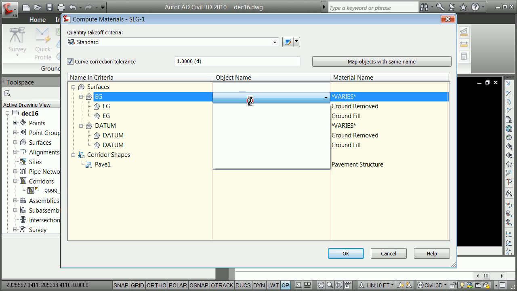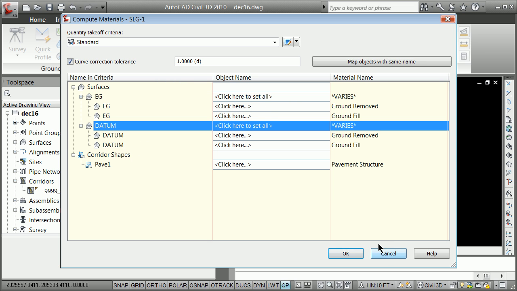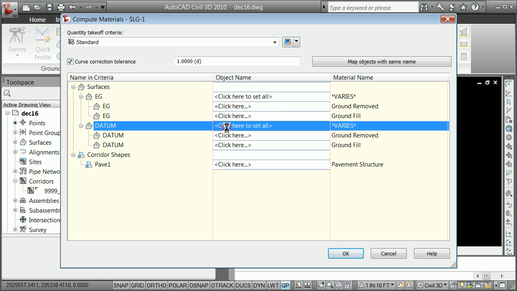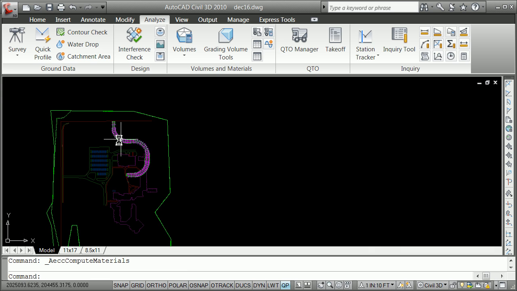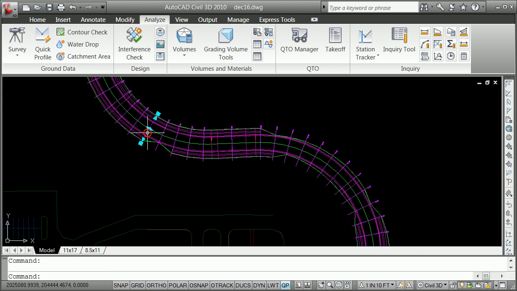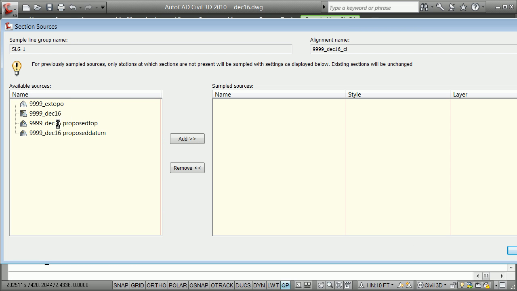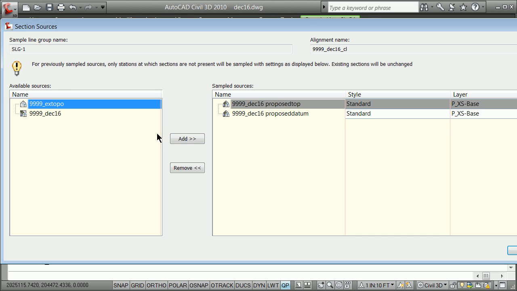and you want to tell it the existing grade. You notice there, they're not there, and the datum, they're not there. So that becomes pretty much of a hassle because I didn't go through the right process of sampling later. So I'm going to go ahead and hit Cancel. I'm going to go back now to sample line groups. This is one small caveat in the program, that if you do it right away, you've got to go ahead and sample more sizes. You're going to sample proposed top and the proposed datum. Those are really the two you need, and the Xtopo. So those are all set. You're going to hit Apply.